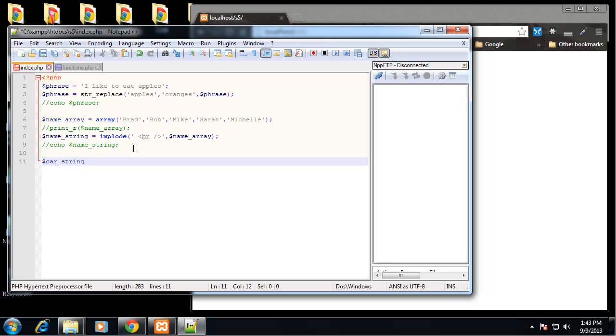So let's say car string equals, and a string needs to be in quotes. So let's just say Toyota, Ford, Nissan, Dodge, Kia, and Mazda. Alright, sorry, I don't need those quotes. So we have our car string with 6 different makes of cars.